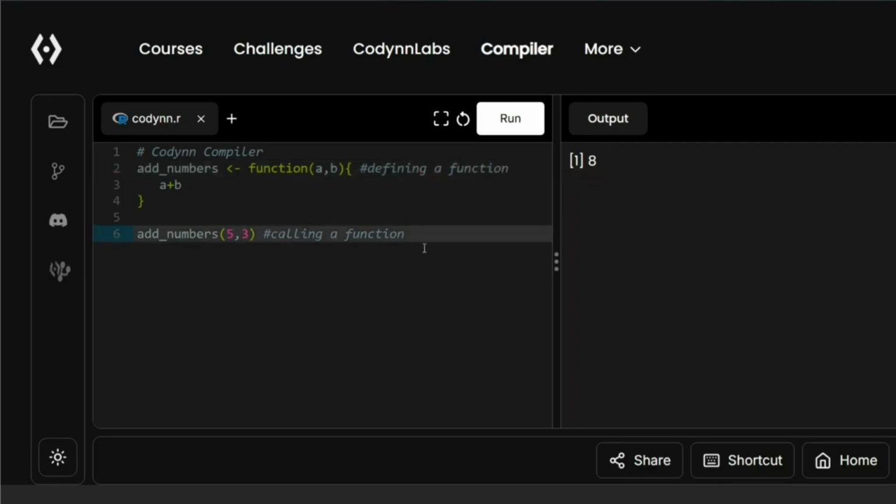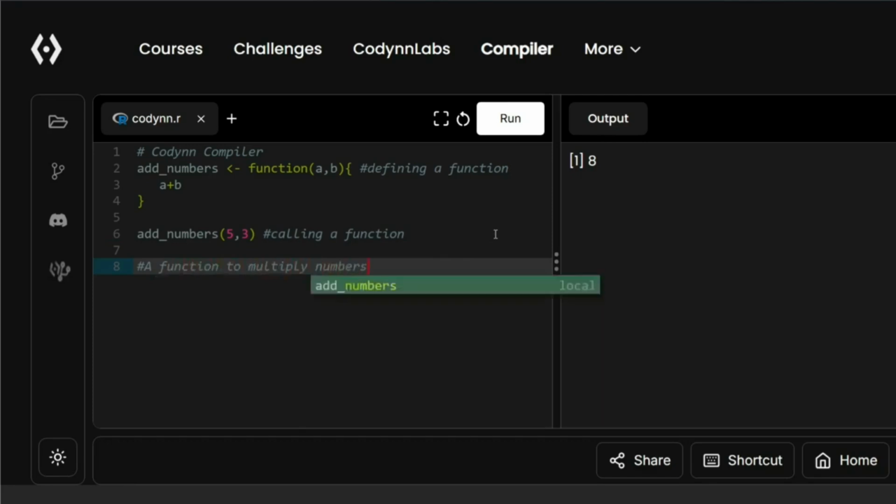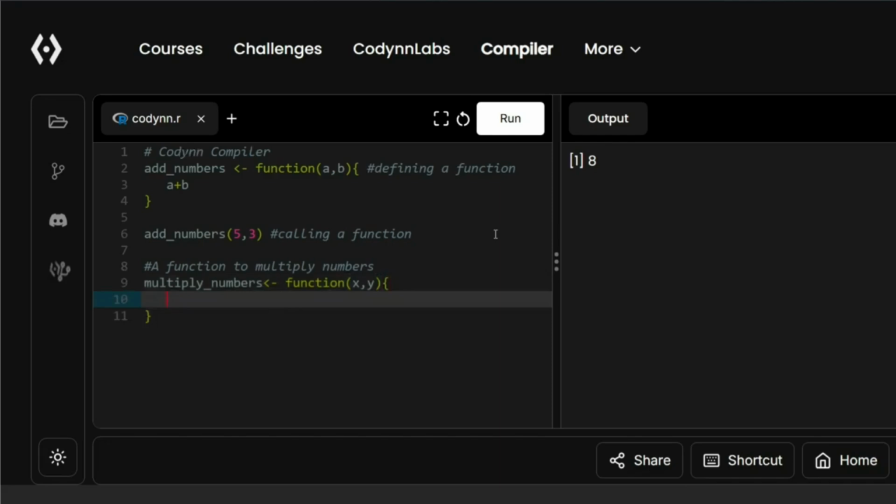Now let's do the same thing with a return statement. First we will create another function, a function to multiply numbers. So multiply_numbers, and then assign it a function keyword which takes in two inputs, let's say x and y, and it will return the product of those. So we'll use the return statement and then use x * y. So this will return x times y.